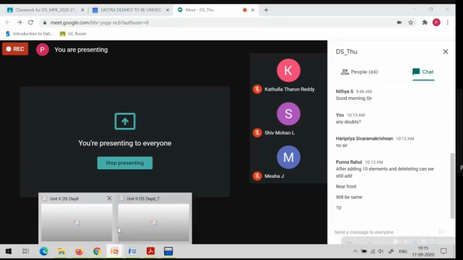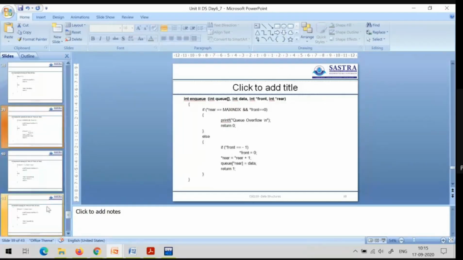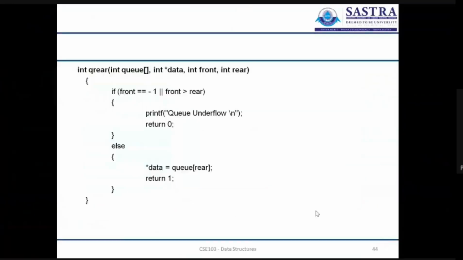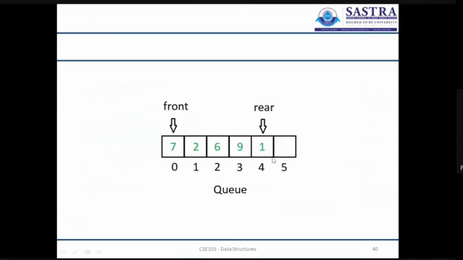Let us take this example. Here the size of the queue is 6 elements. The maximum index is 5. If I'm inserting one more element after 1, say 10 here, now rear will be pointing to 5, and it reaches the maximum index. Suppose after this I am performing DQ operation 3 times. So 7 will be removed, 2 will be removed, 6 will be removed. Now front will be pointing to the 3rd index and the rear will be pointing to the 5th index.